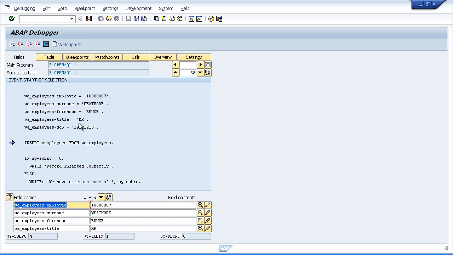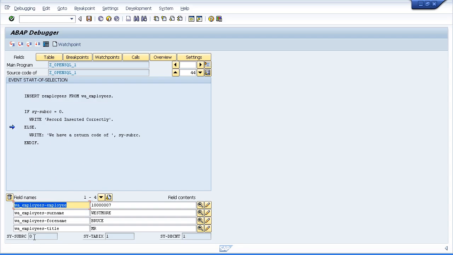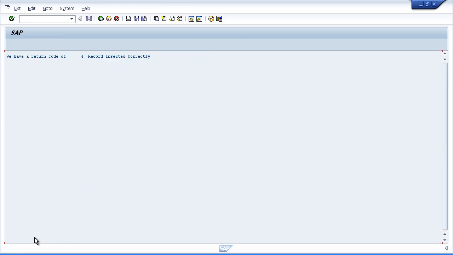So we go along, insert. This time we do have a unique record because we changed the employee number, and we can see SY-SUBRC is 0. And this time it will write out a row saying record inserted correctly. And that's the end of our program. Now we can see the first one, we have a return code of 4, and then record inserted correctly.